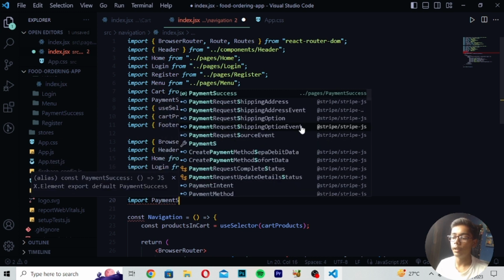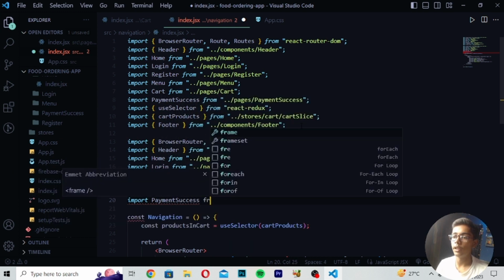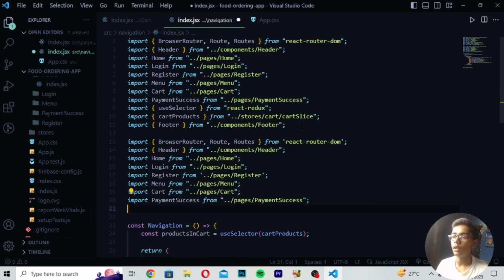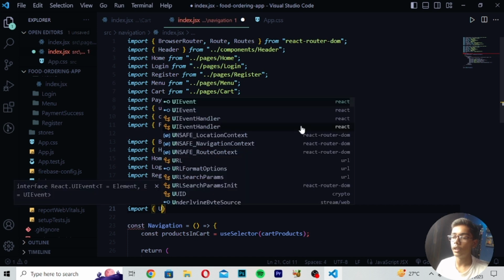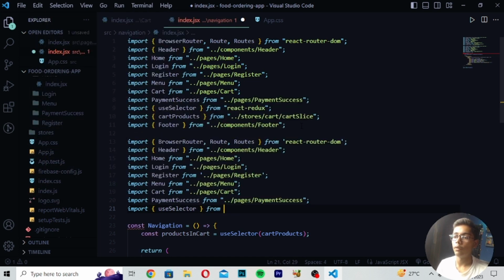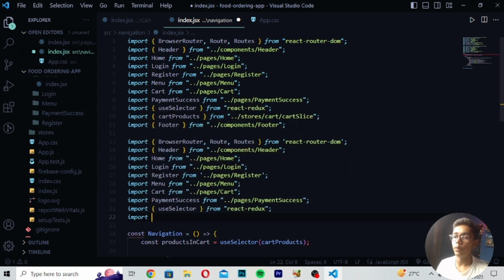So here I will be writing payment success, like this, from pages slash payment success. Then you have to write import useSelector. So here I will be writing useSelector from react-redux. Then I will be writing import cart products.